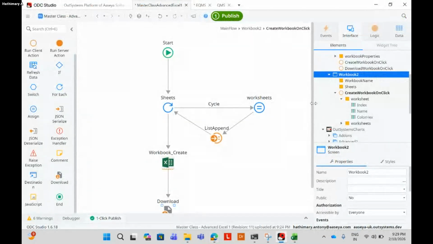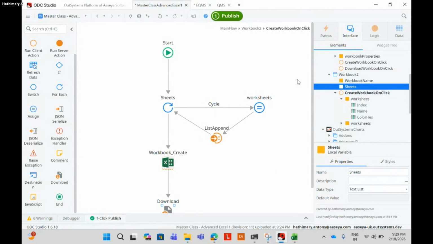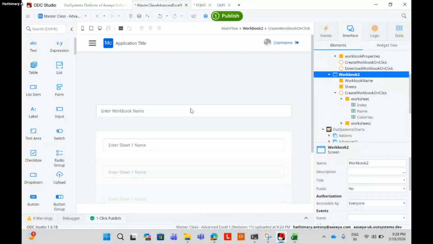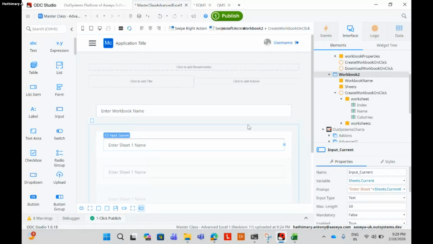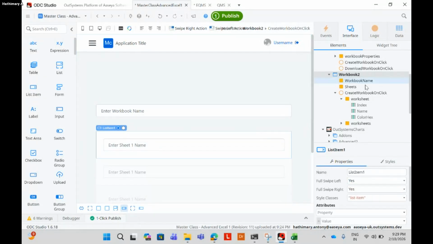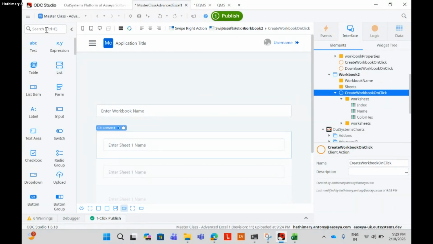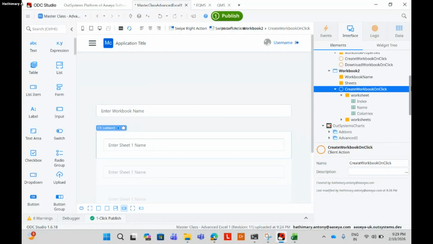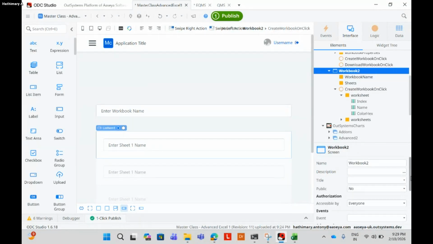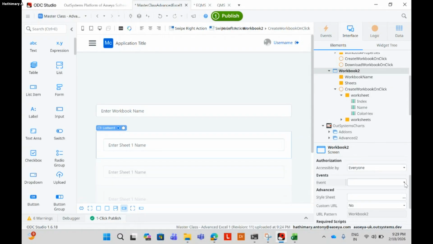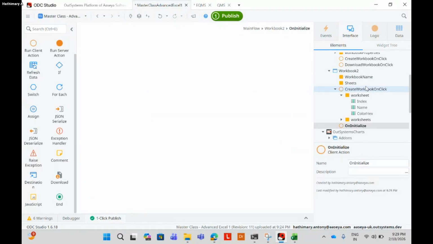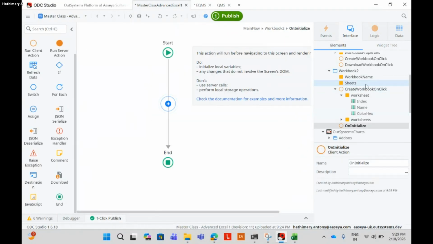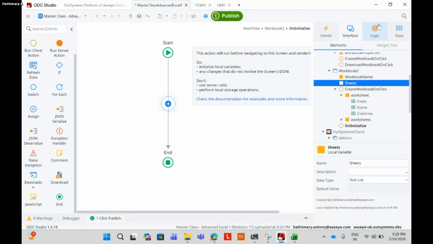Okay, it's a list for now. One minute. So for now what I will do is enter two worksheets forcefully. Instead of an add button, I will just add two elements to the sheet list.